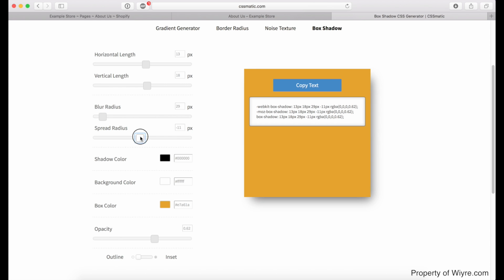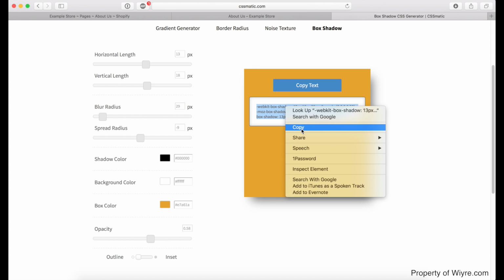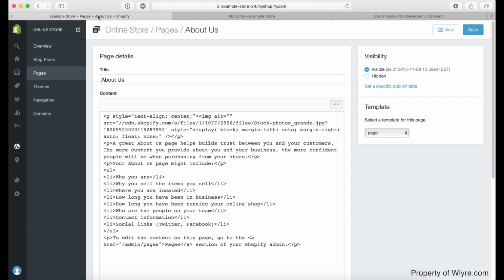So once you have your perfect box shadow made, you want to go and copy the text, or you can right click from here and copy if the button doesn't work. And you want to go back to the page that you're going to be modifying.